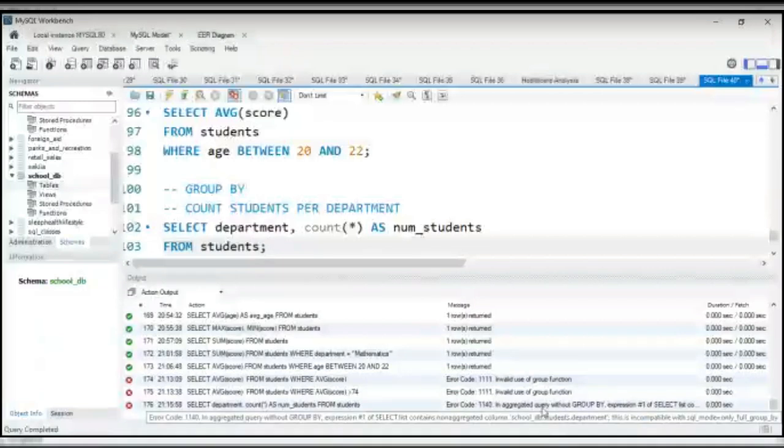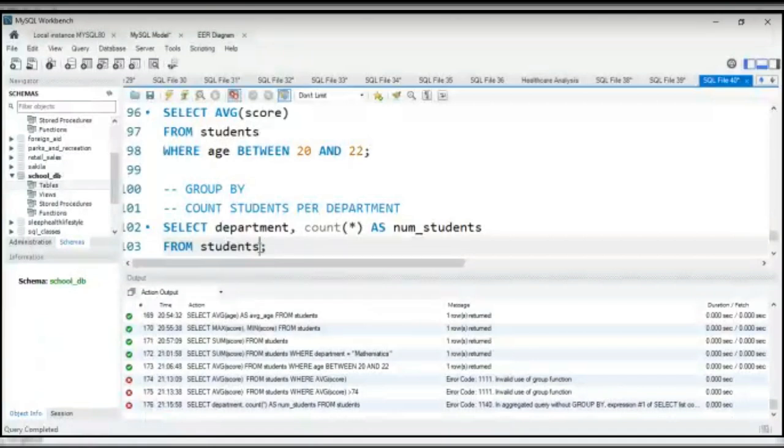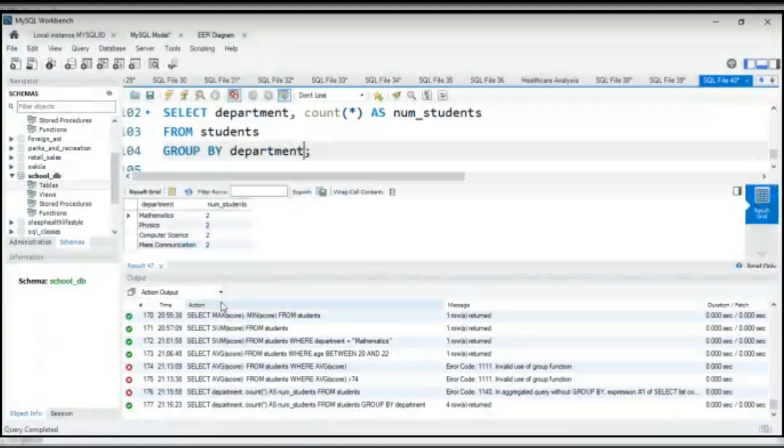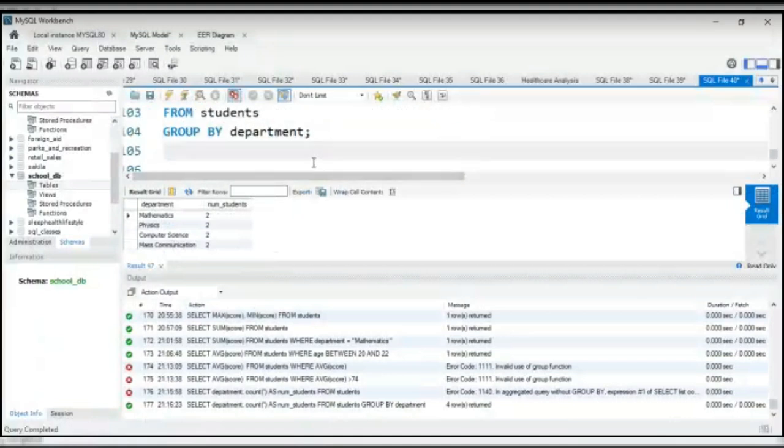It's telling you there's an aggregation query without group by. So once you do an aggregation, you're going to complete it with a group by. So we have group by. We are grouping by department because we're interested in each department. So we run this and it gives us that in mathematics there are 2 students, in physics there are 2 students, in computer science there are 2 students, in math communication there are 2 students, right?